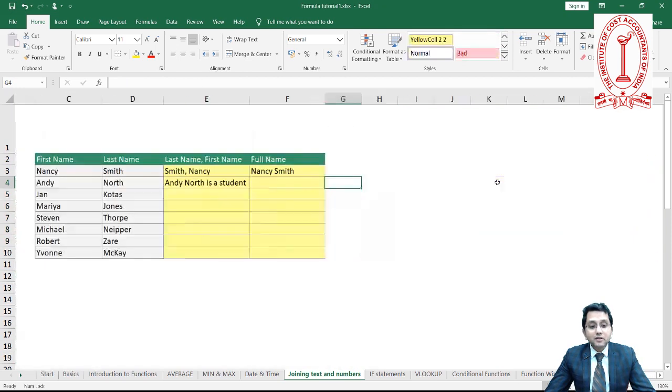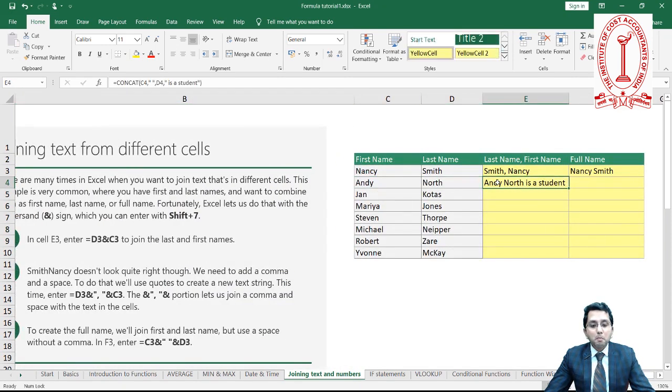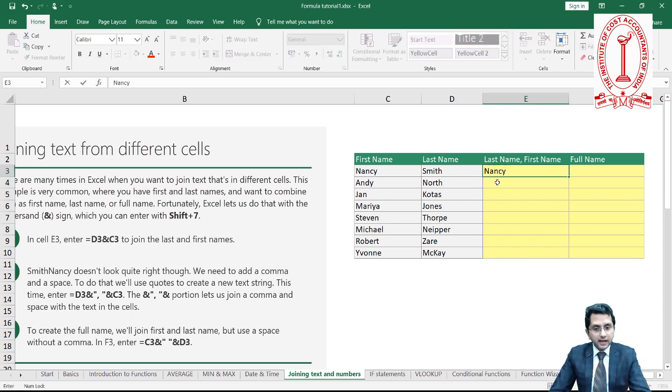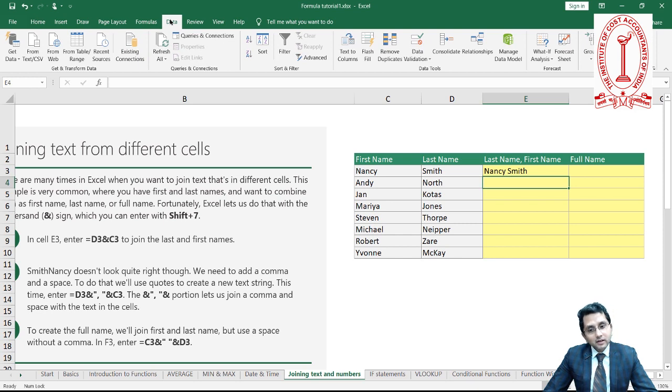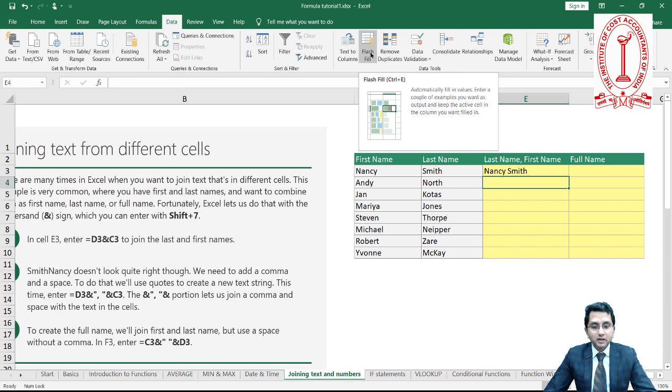But in the latest version of Excel, there is one much more powerful function, and that is flash fill. And how does flash fill work? I simply type here Nancy space Smith, and thereafter I can use, in the data tab, the flash fill option is there, Control E.